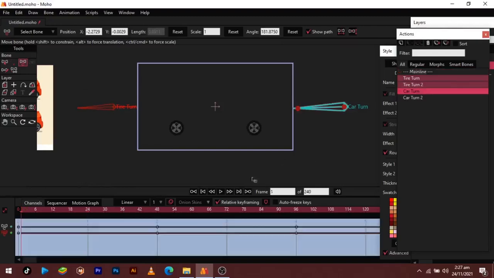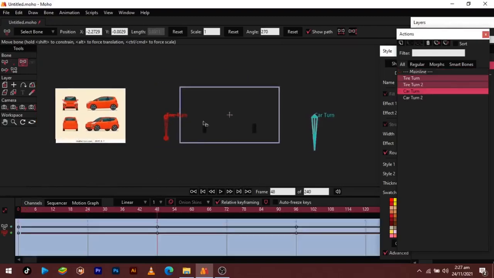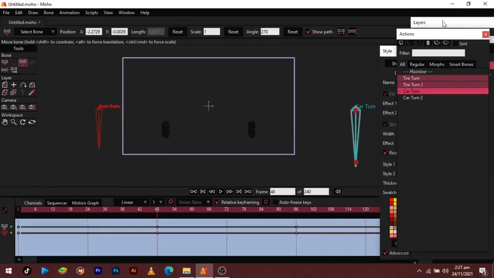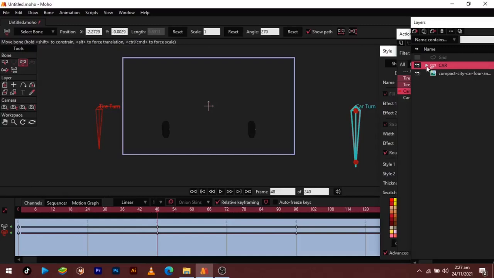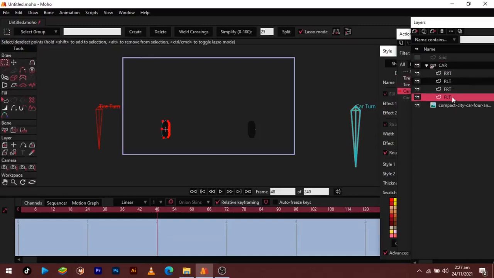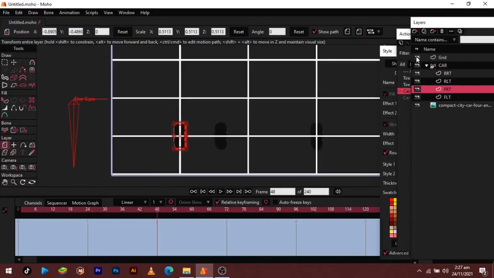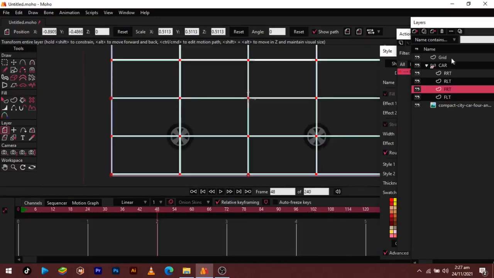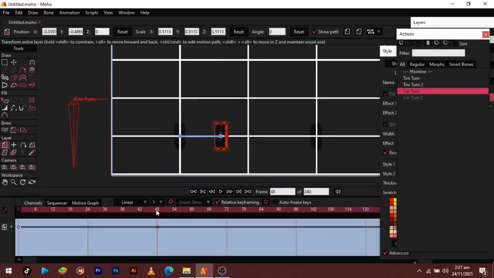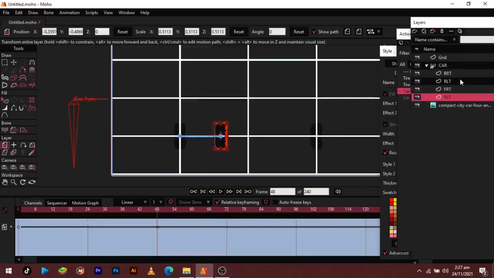Okay, so let's continue to our car turn. For our car turn, we're going to move the front tires. The front left tire, I'm going to move you to this point. For the front right tire, let's turn back our origin. Turn our grid tool back on. Let's return back to the car turn. So on the 48th frame, I want the front tires to come close.